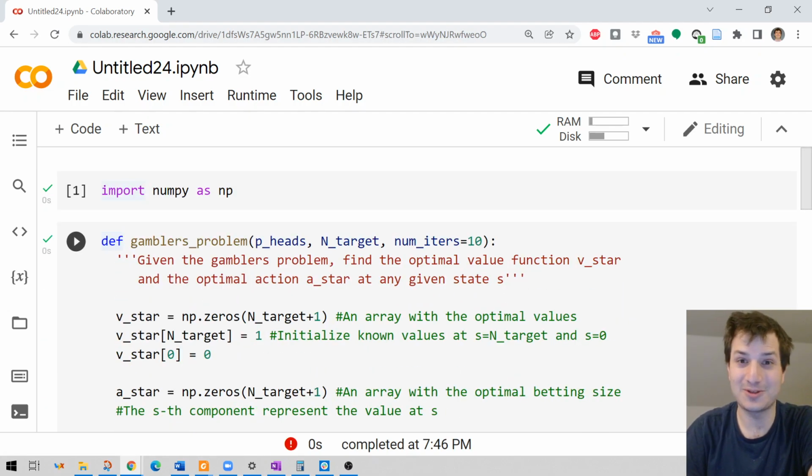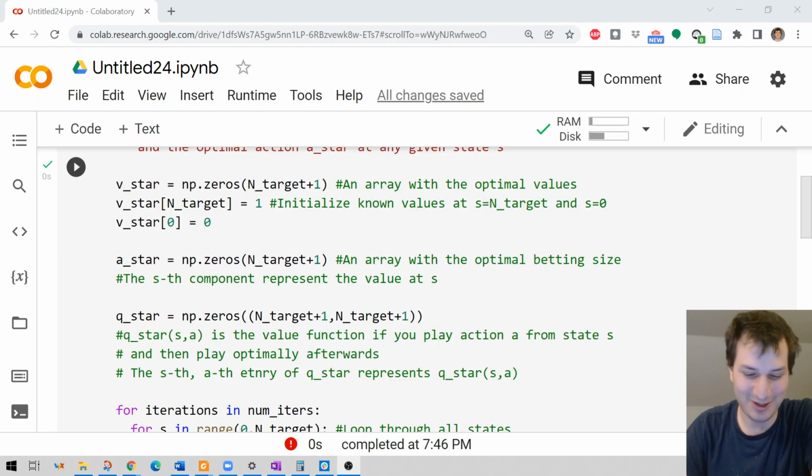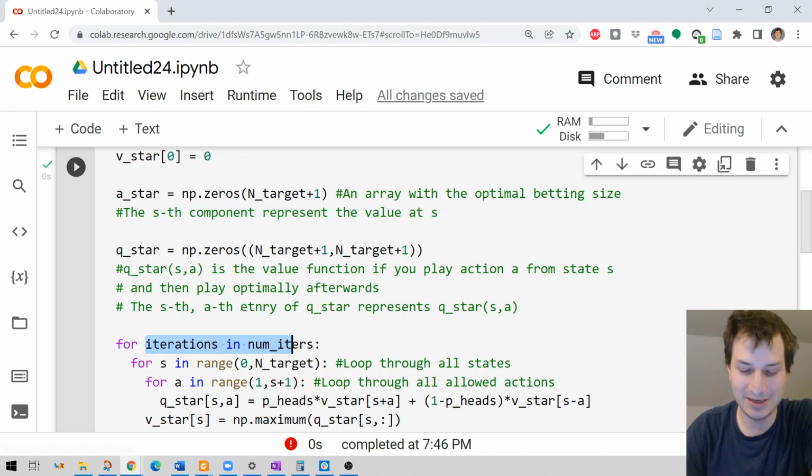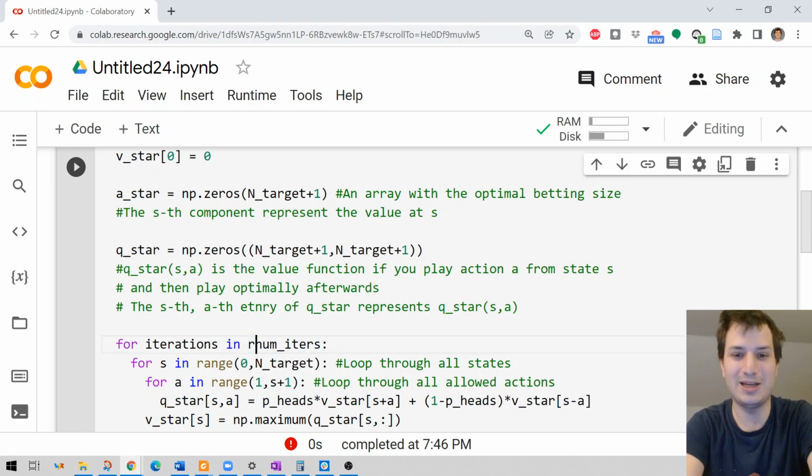So, okay, there's some kind of bug. Let me pause for a sec while I sort out the bug, and I'll tell you what it is. Okay, I'm back. Very silly bug. I said for iterations in num iterations. Of course, num iterations is not a list. I meant a range of num iterations.